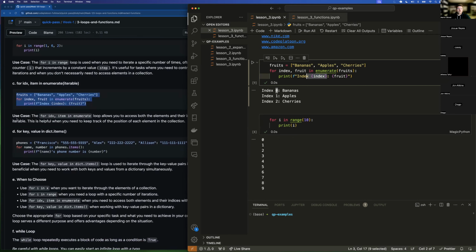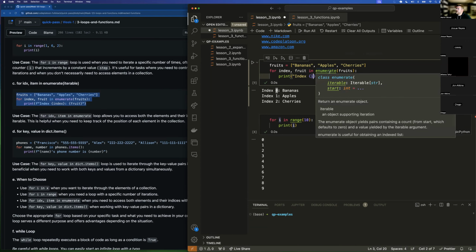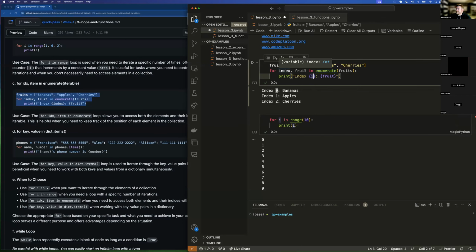So after you use the function enumerate, is it required to use the F? No, not at all. Nope. I could totally do it this way. So what does enumerate do then? Enumerate will give you the index and the item that you're looping over. So basically it just gives you both of the things.